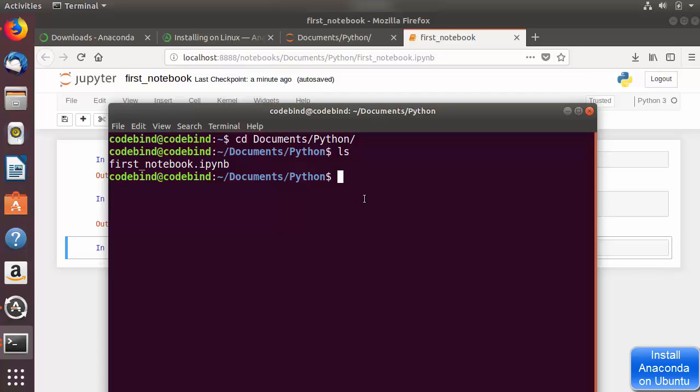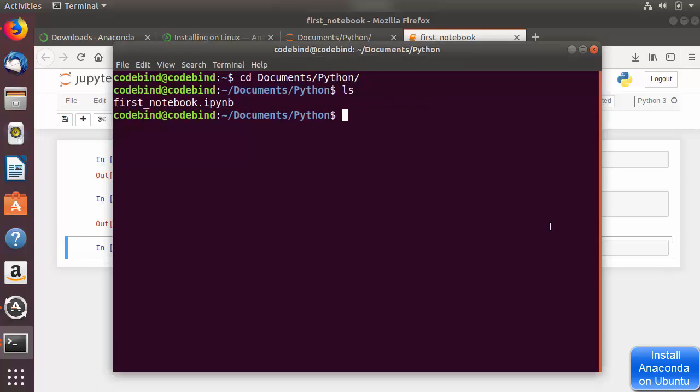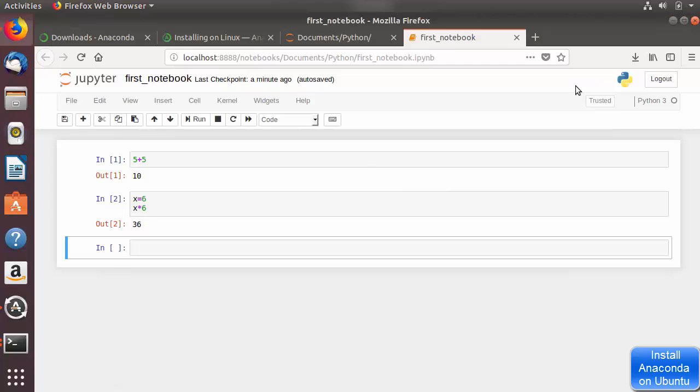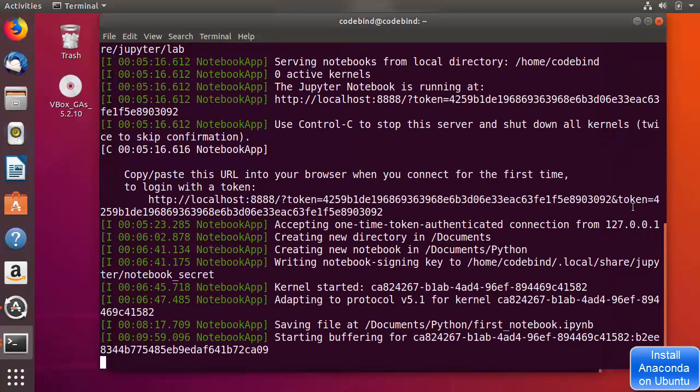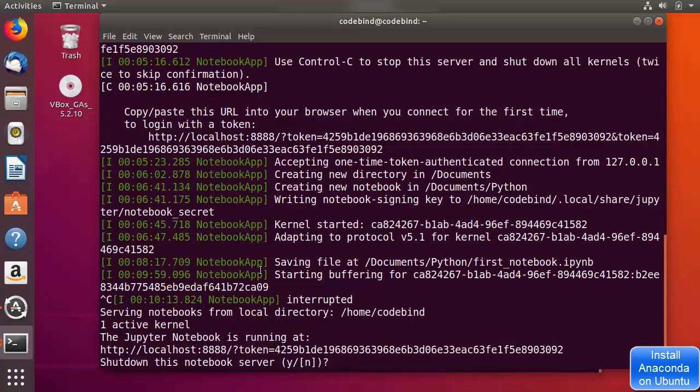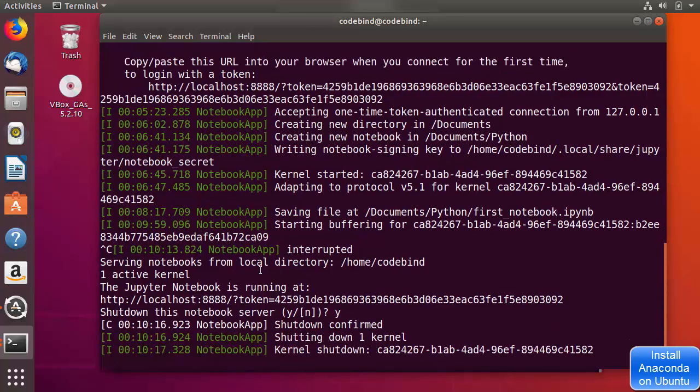You can also launch this Jupyter Notebook using Anaconda Navigator. Now let me close this browser and let me also close this Jupyter Notebook server. So in order to close this Jupyter Notebook server, you just need to press Ctrl C here and then press Y and then press enter, and you will come out of this server.